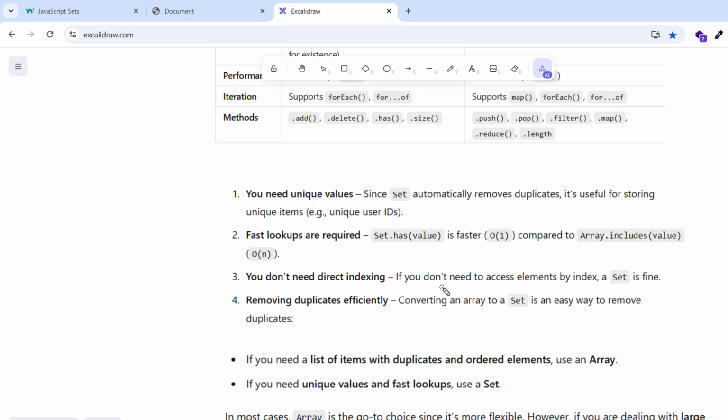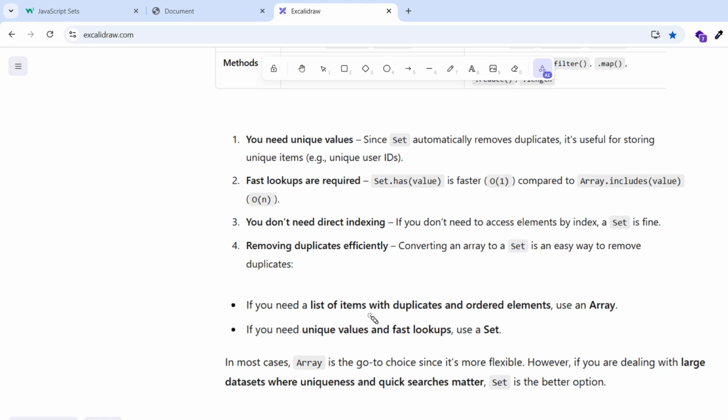You don't need direct indexing. If you don't need to access elements by index, a set is fine. Removing duplicates efficiently: converting an array to a set makes it easy to remove duplicates. If you need a list of items with duplicates and ordered elements, use an array. If you need unique values, this is very important, unique values and fast lookup, use a set. In most cases, an array is the go-to choice since it's more flexible. However, if you are dealing with large data sets where uniqueness and quick search matter, a set is a better option.